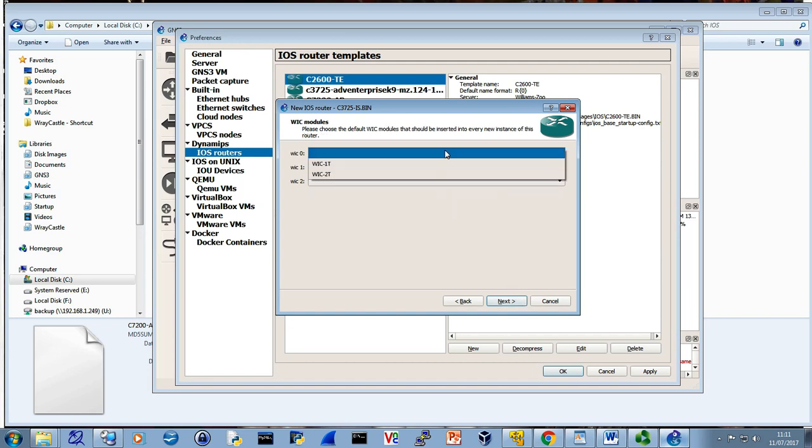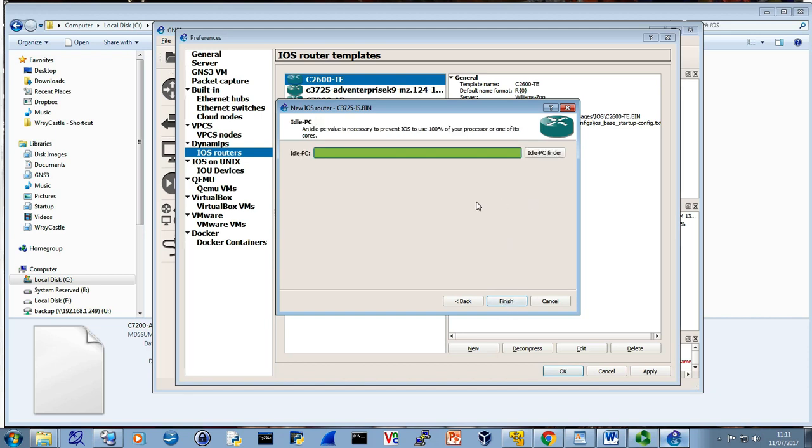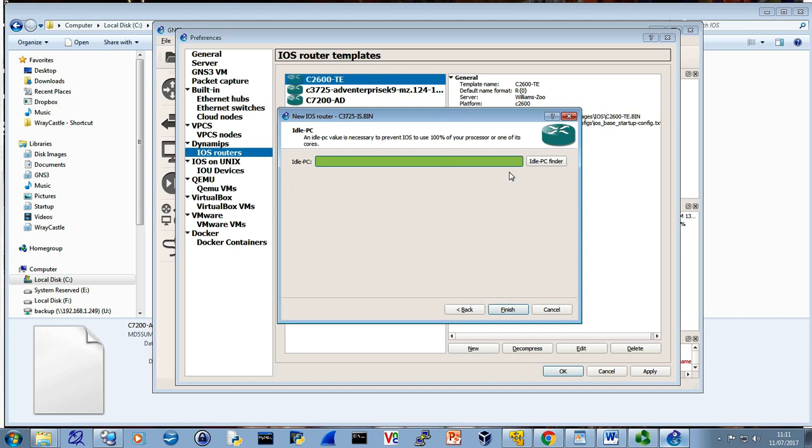So next, I'm going to put this in because I've been doing some old experiments with WIC-2Ts. And they still exist, so I can just throw them up as quick examples. So I just do that, and next. Now, if this is the 2600, don't do this. If it's one of those unstable images, don't do this. But for all the others, idle PC finder. So away we go. They'll complain anyway if you try and do it.